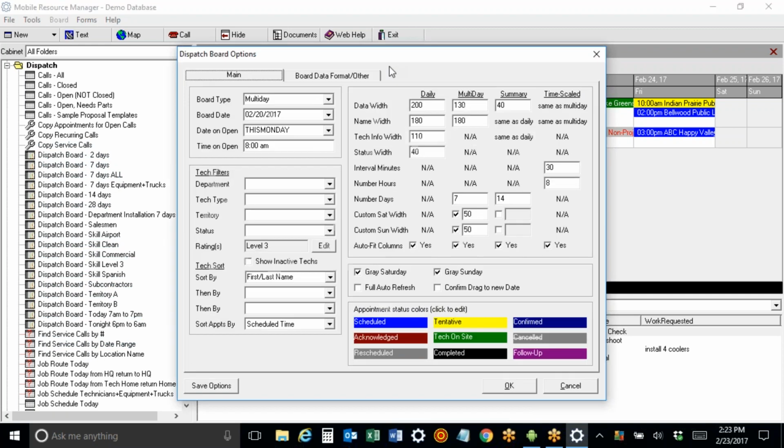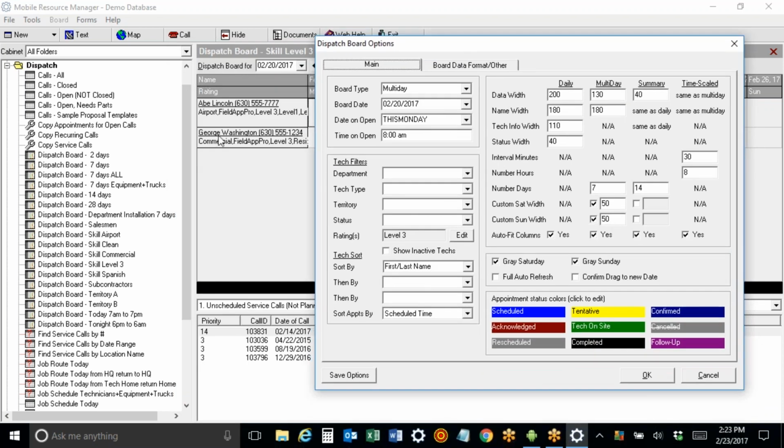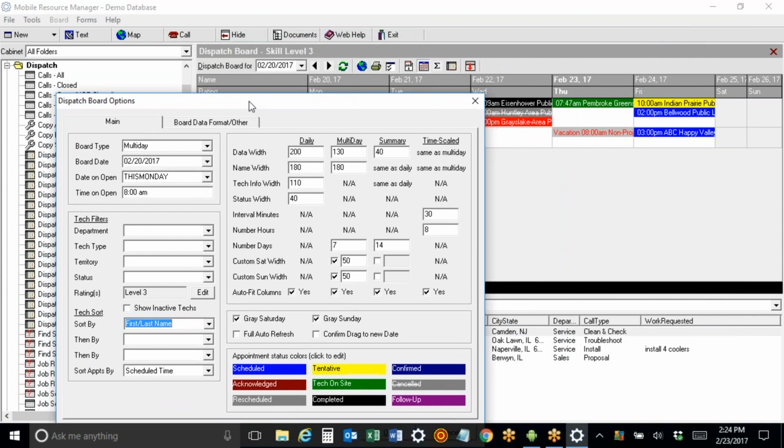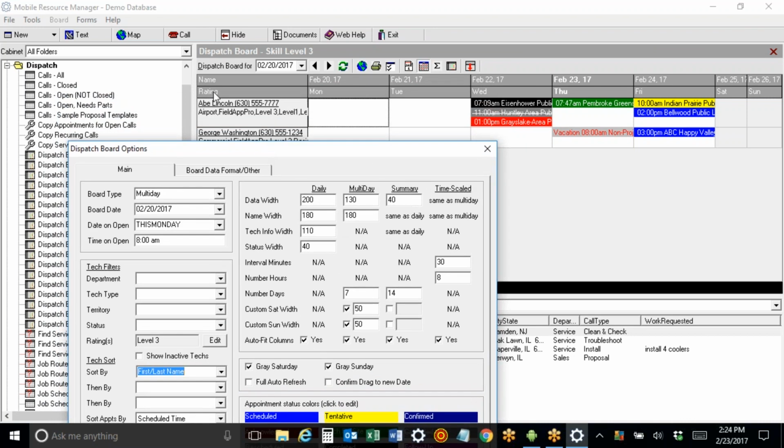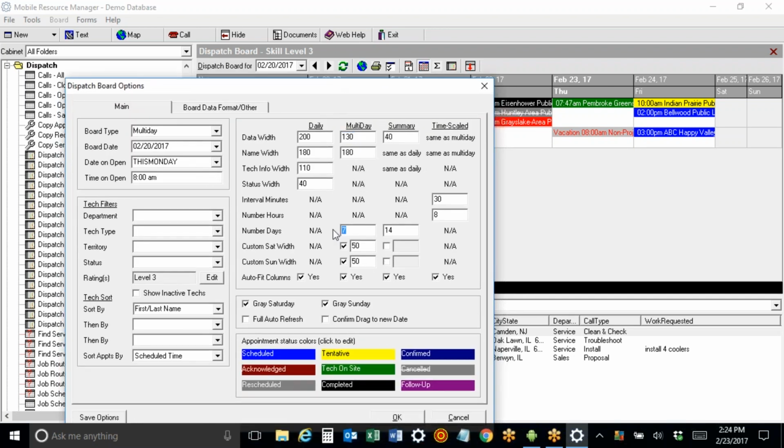Now let's continue on with these settings. You can set the sort order, what order people come up. You can sort them by first name, last name, a variety of different things, truck number, etc. You can also set how wide this first column is. Depending upon what you want to see, you can set the width of that column, the number of pixels. You can also set the width of these columns. You can set how many days, 7 days. Right now we're on the multi-day board.